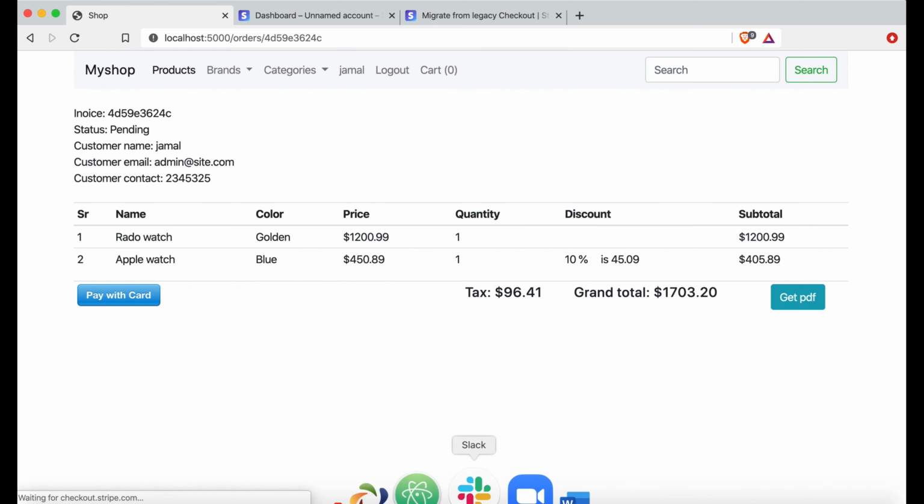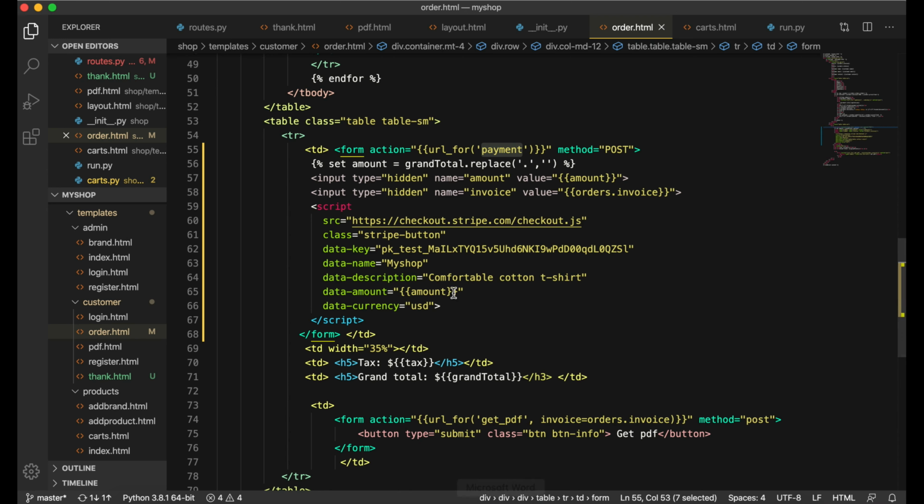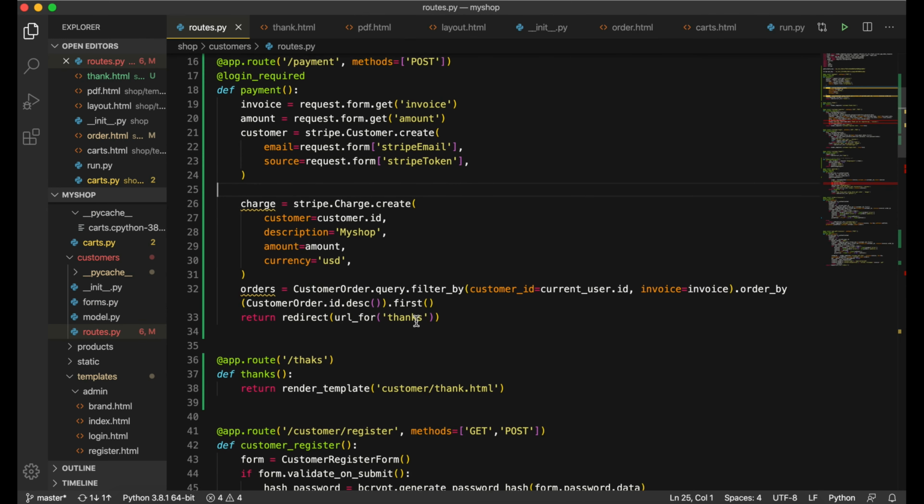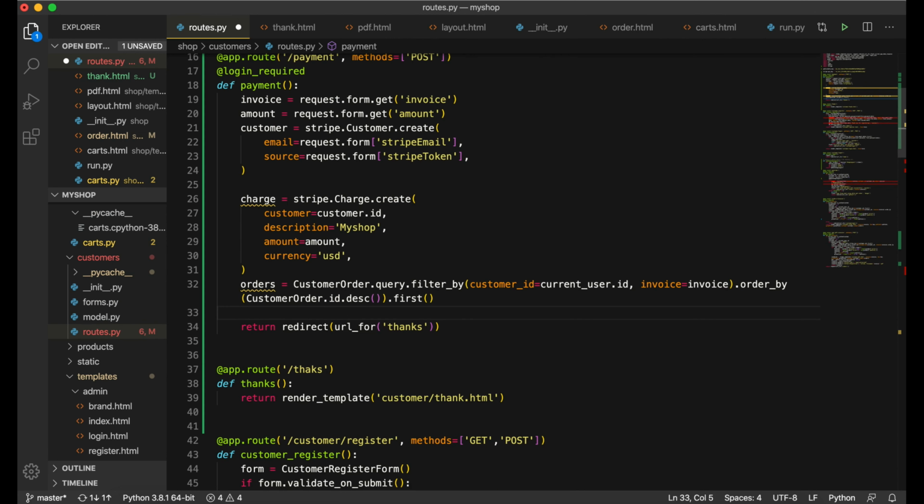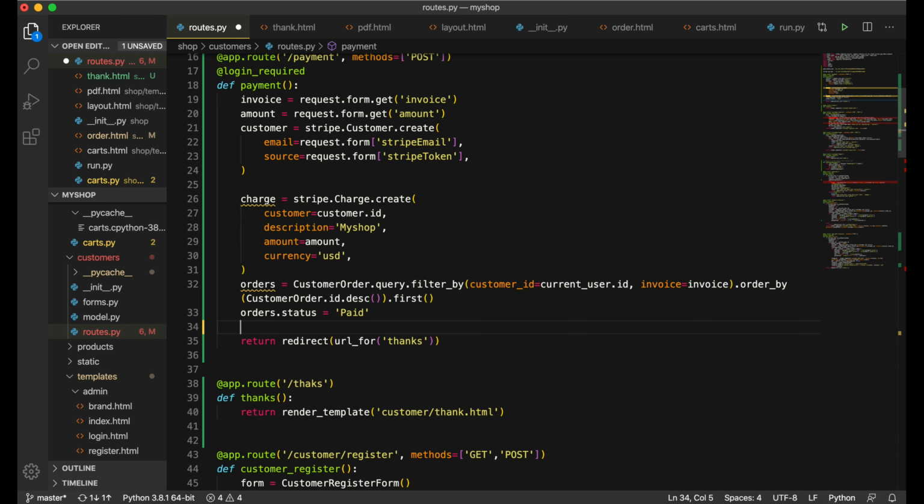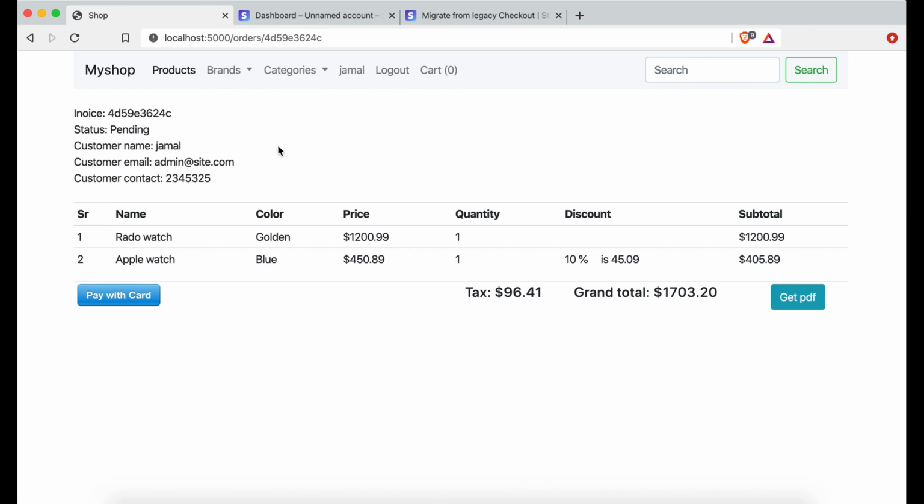Okay, oh, I have to do this one before. What I have to do, I will come here in the route, because I put this one here but I didn't update it. So I just write orders.status, and this will be equal to paid, and then db.session.commit. I will come here, and now let's check.